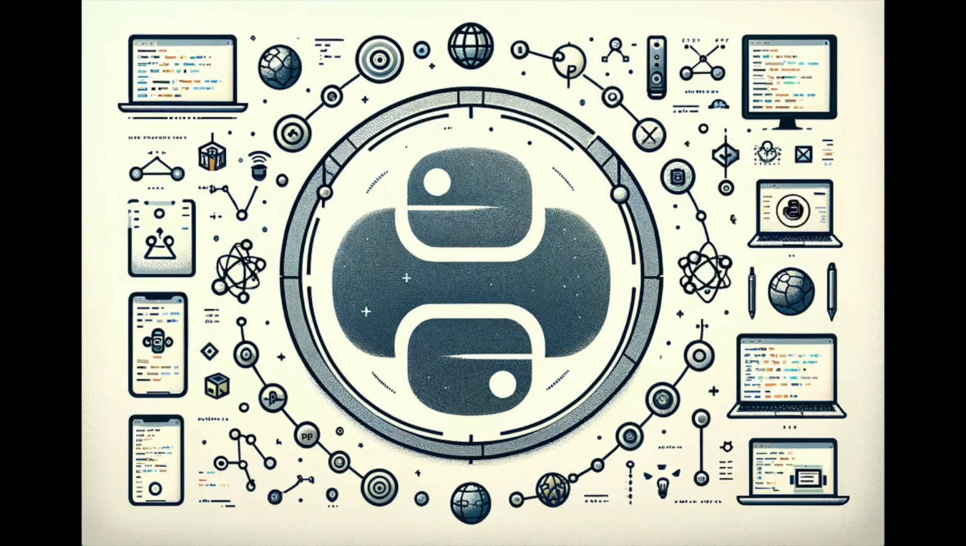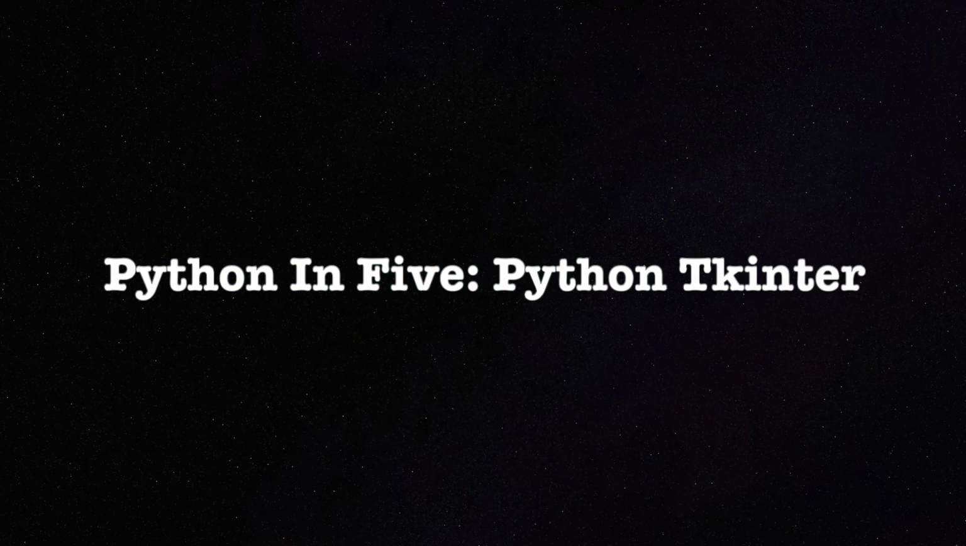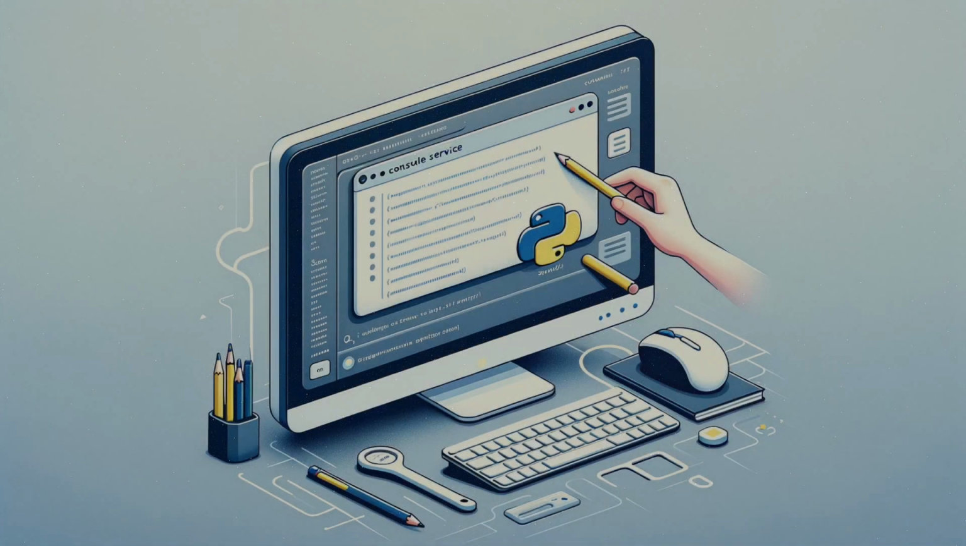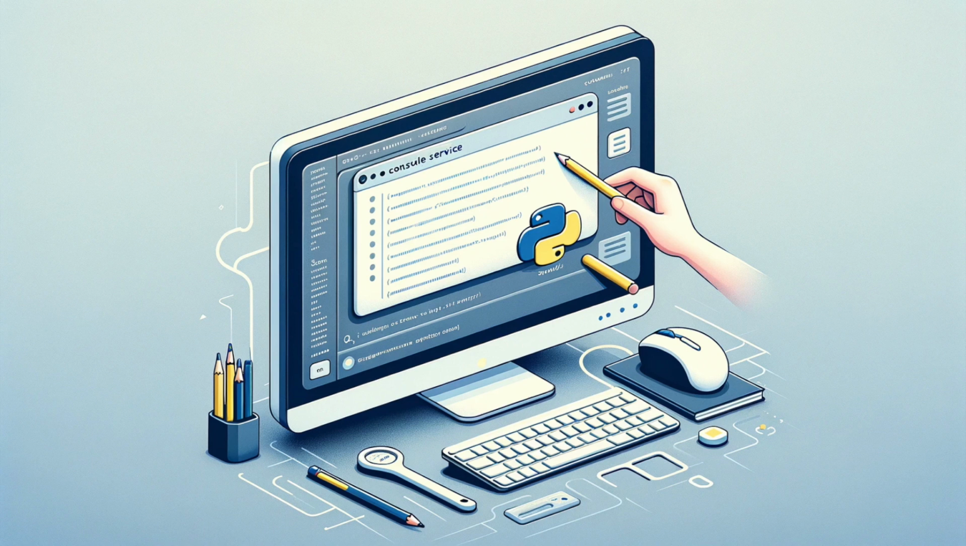Python in practice, master real-world projects in 5 minutes. Unveil the power of Python GUIs with Tkinter. Ready for interactive applications? Welcome to a new chapter in our Python journey, where we dive into Tkinter, the standard graphical user interface toolkit for Python.